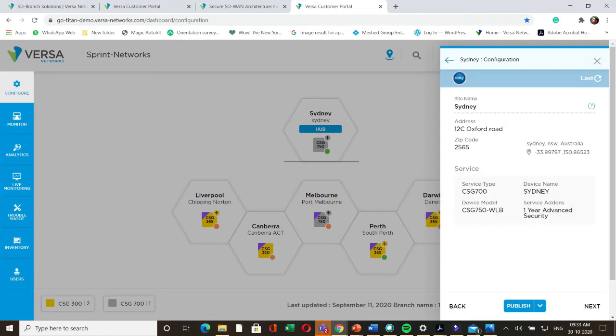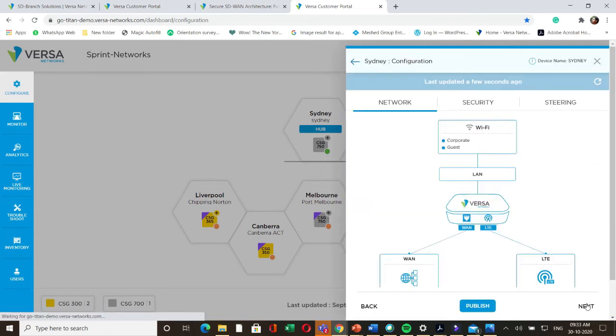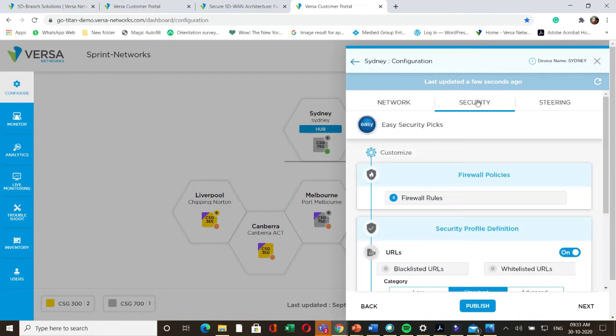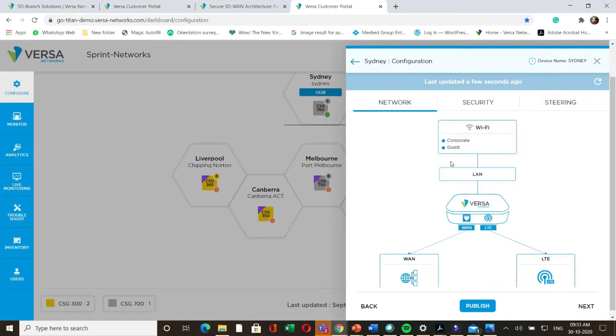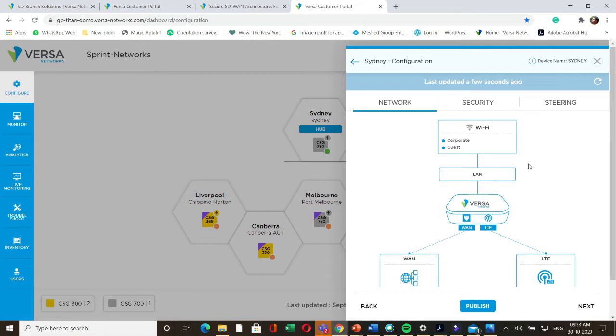And when you see this page, all you do is click on the next button, and that takes you to your default configuration template. So here, whether it's your network or your security or your steering, everything can be accessed from this one template. And so today in this video, let's just stick to the network side of things.